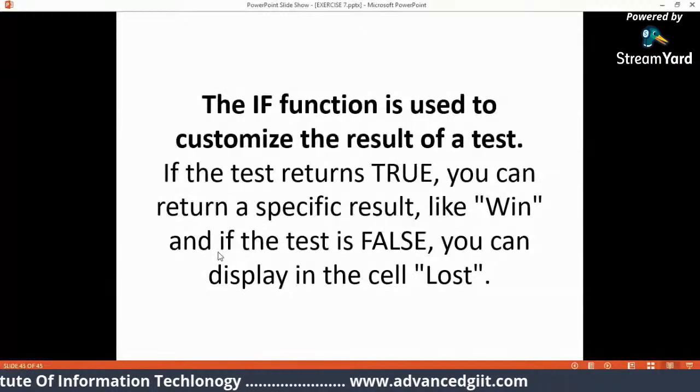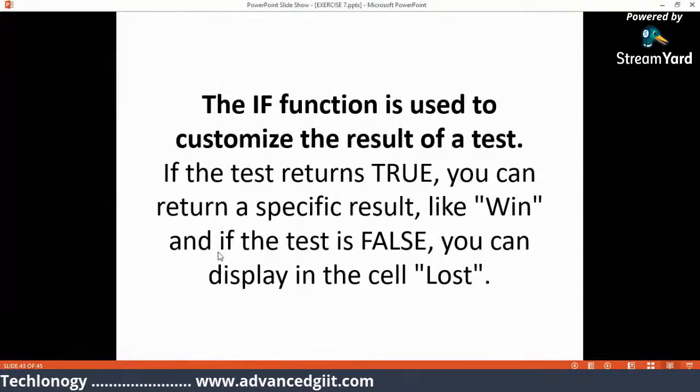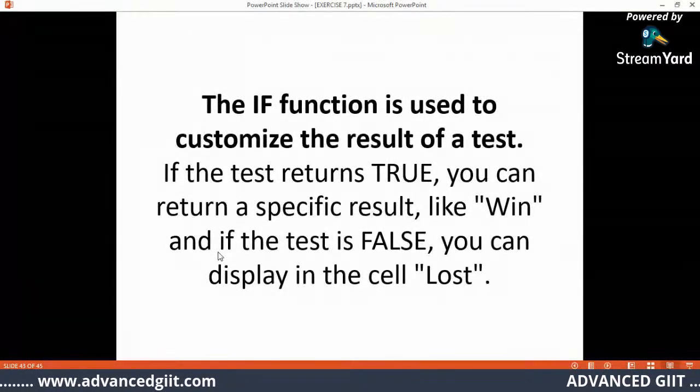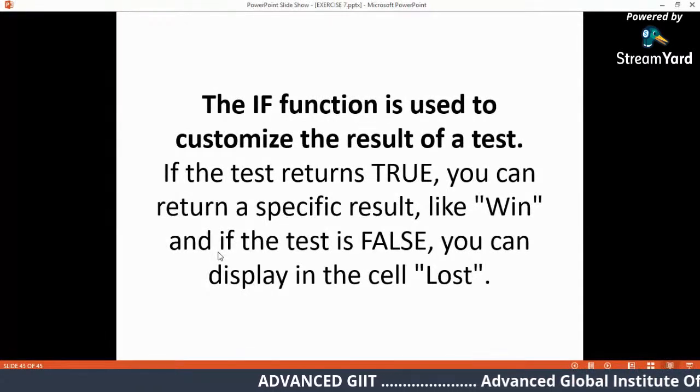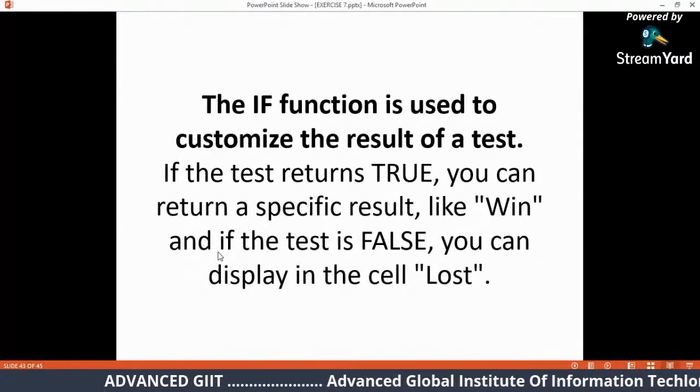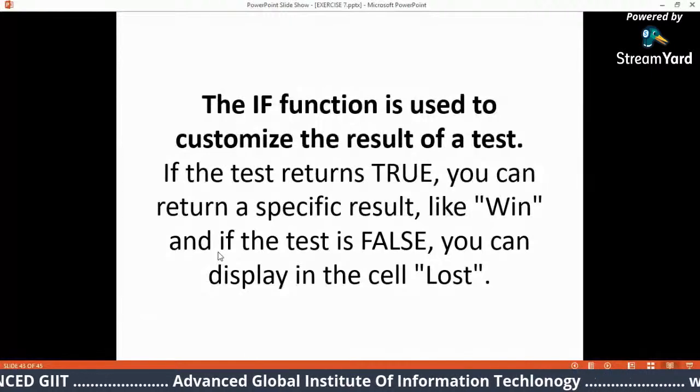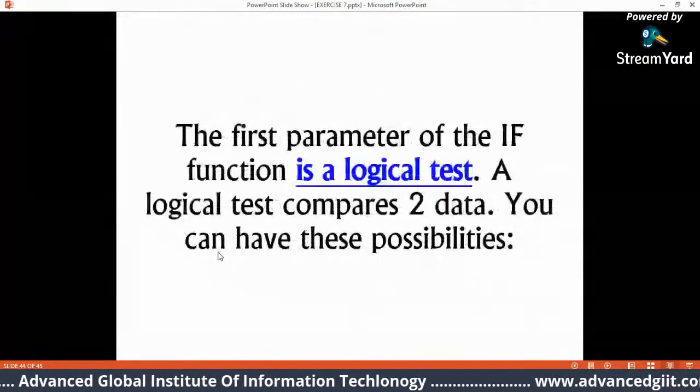If the test returns true, you can return a specific result like win. So if there is a question where you have to analyze whether the person has won the game or lost the game, in that case you can use the if and else statement to make the decision.